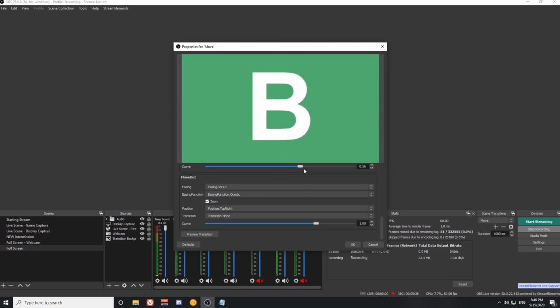a bigger circular axis. The settings for the move out is exactly the same, except you have to think about it actually leaving the scene. So I like to have mine moving in from the left and moving out to the right. What I have done is in easing in out for the easing here. The easing function is actually set to quintic. I have the zoom enabled and the position is the top right. So it's going to move from its current position to the top right. And then I've added a nice curve to that as well.